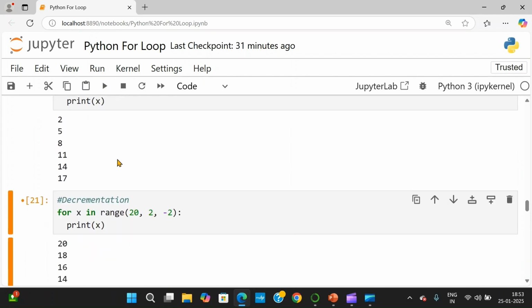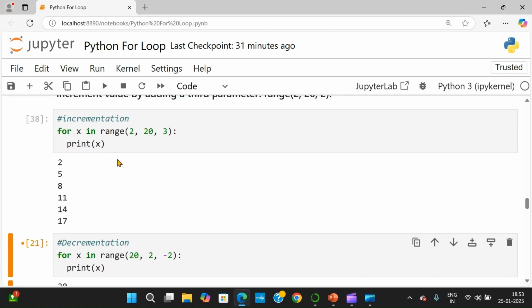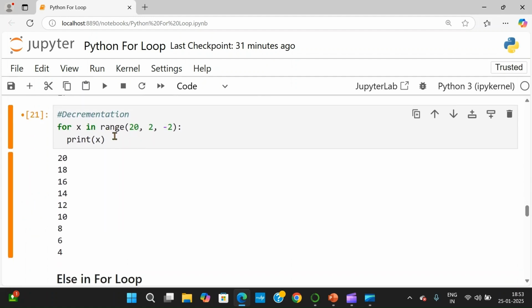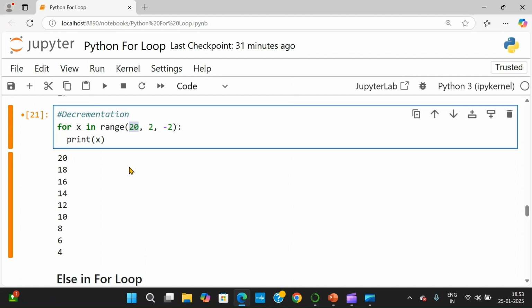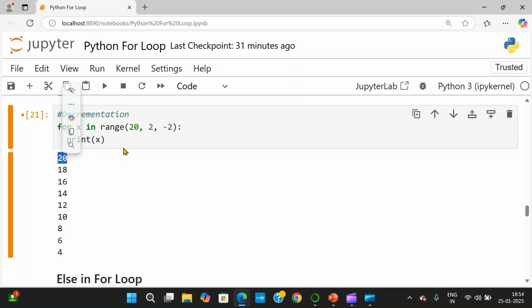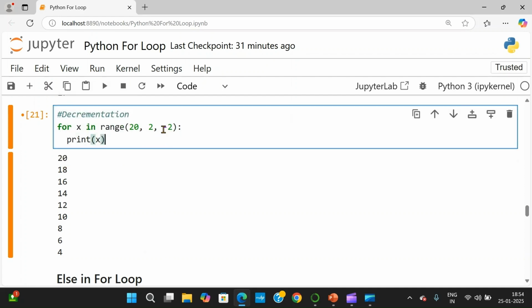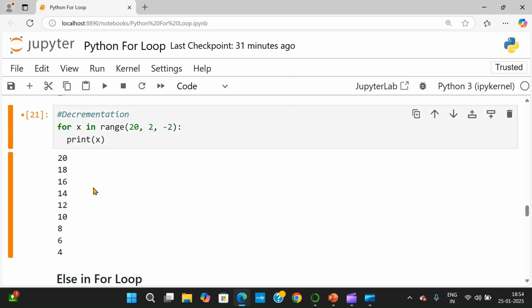Okay. Now, can we do decrementation? So how to do that? Here, for x in range, you put the starting index as the largest number, and for the ending index, I put the least number, 2. That means 20 to 2 I need, but every iteration it needs to decrease by 2. Decrementation. So first this 20 is stored in x and printed. After printing that, 20 minus 2, 18. That 18 is stored in x and printed. Then 18 minus 2, 16. 16 minus 2, 14. 14 minus 2, 12. Then 10, 8, 6 and 4.